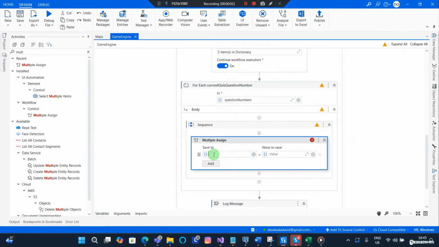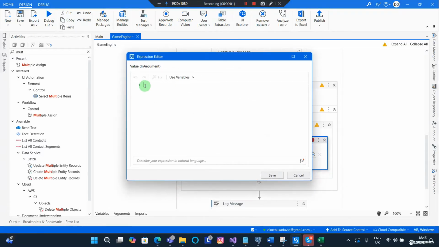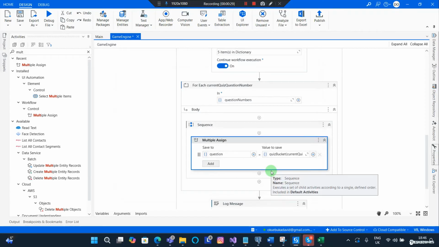Next, you want to go to the multiple assign here, and you want to create a variable, Control K, called question. Hit enter, and in the value, you're going to set the value to this. So you're going to go into the quiz bucket, and you're going to grab the corresponding value related to the question number. Remember that value is an array, and the first item in the array is the question. So you're going to say grab the first item in the array, and this is going to return the question. I'm going to remove the excessive space I have here and save. Control S to save.